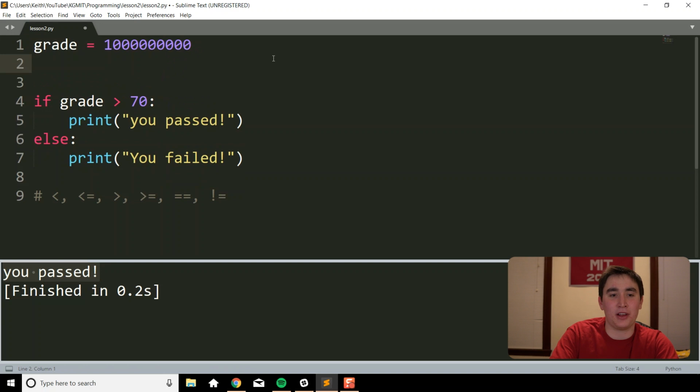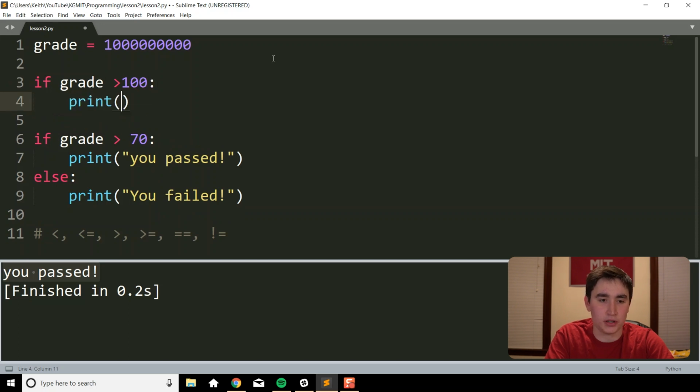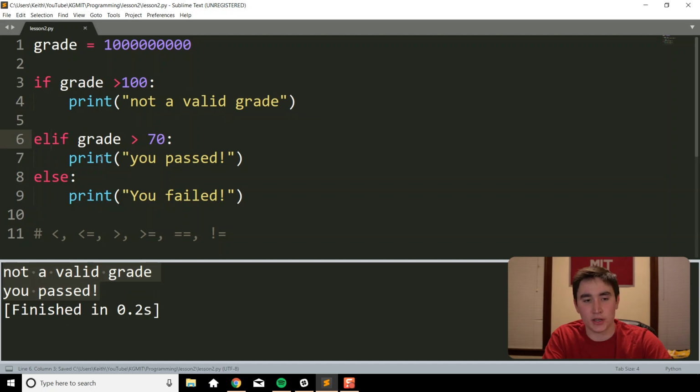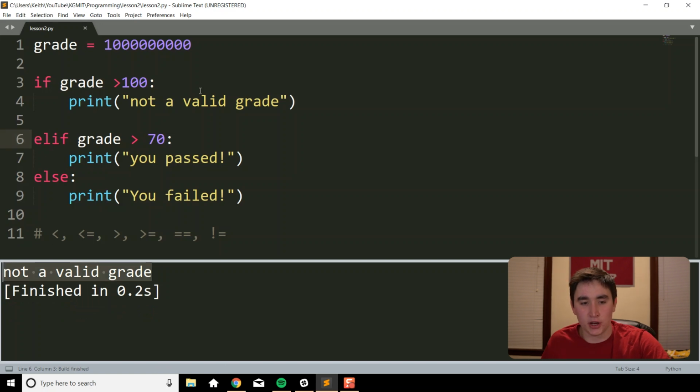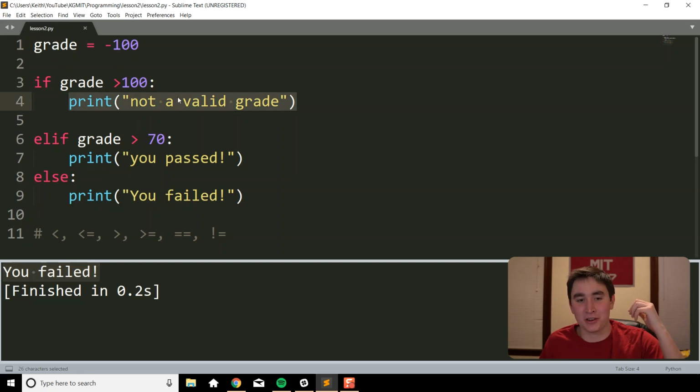So I could do something like if grade is greater than 100, print not a valid grade. And I run that. You see how I ran both of them? That's because this is an if statement instead of an elif. So now it just says not a valid grade. But this doesn't quite fix our problem. If I typed in negative 100, maybe you did really badly on the test, it's just going to say you failed right now. But we would rather it say the same thing, not a valid grade.